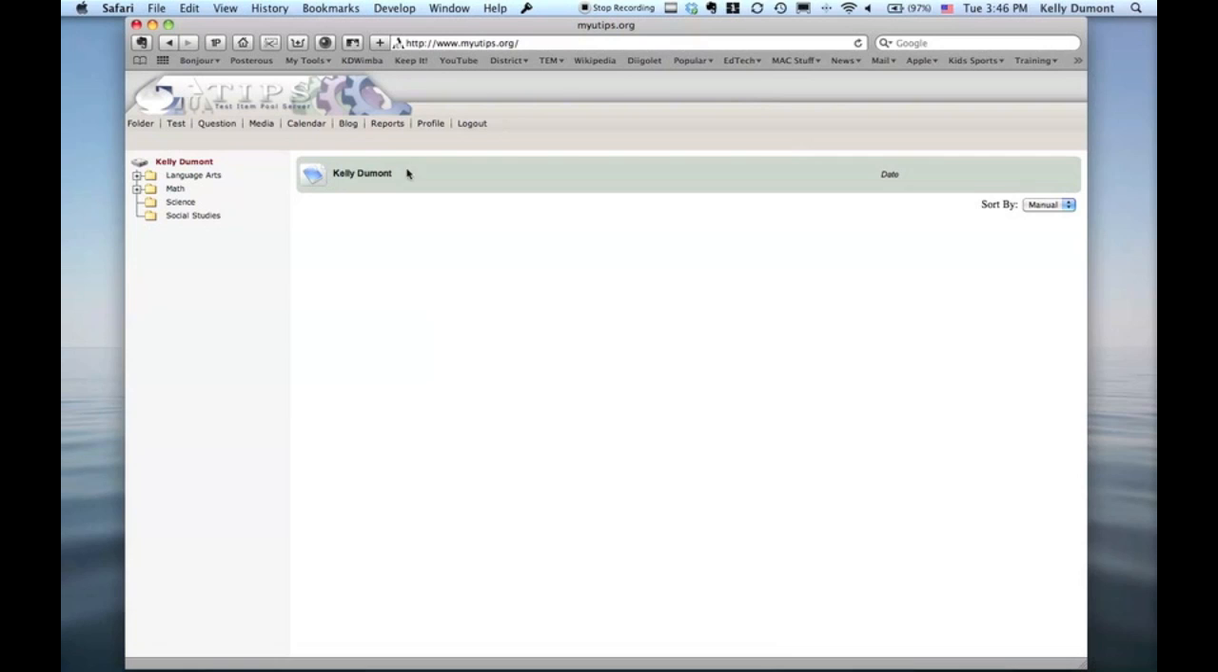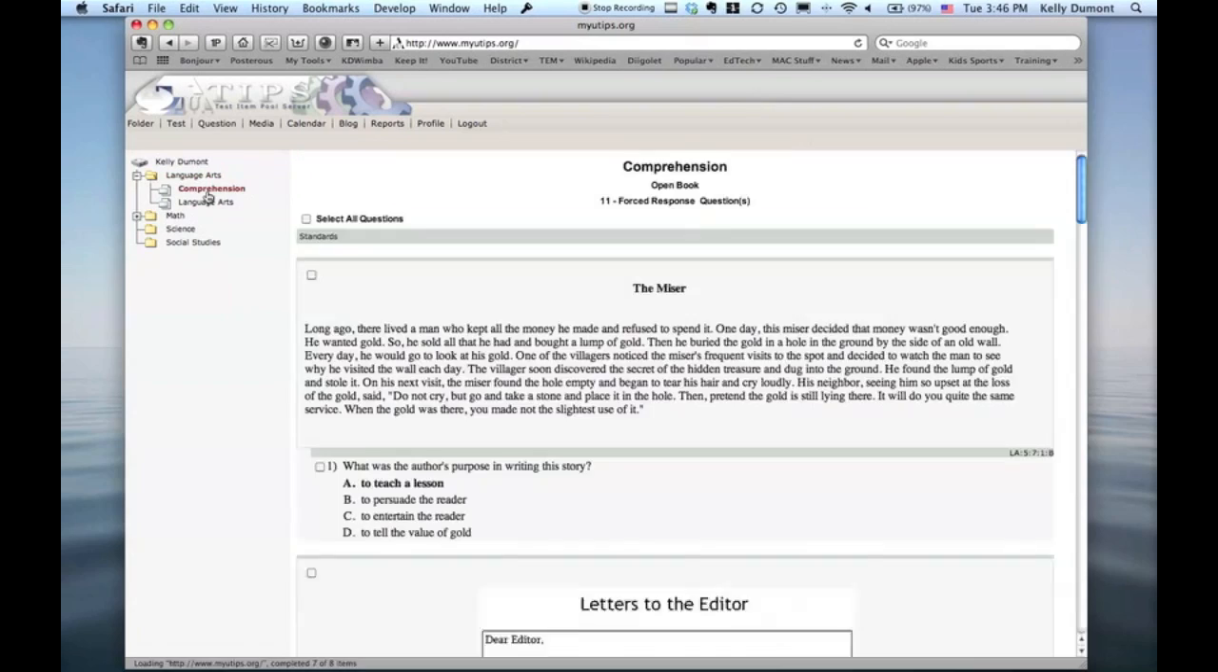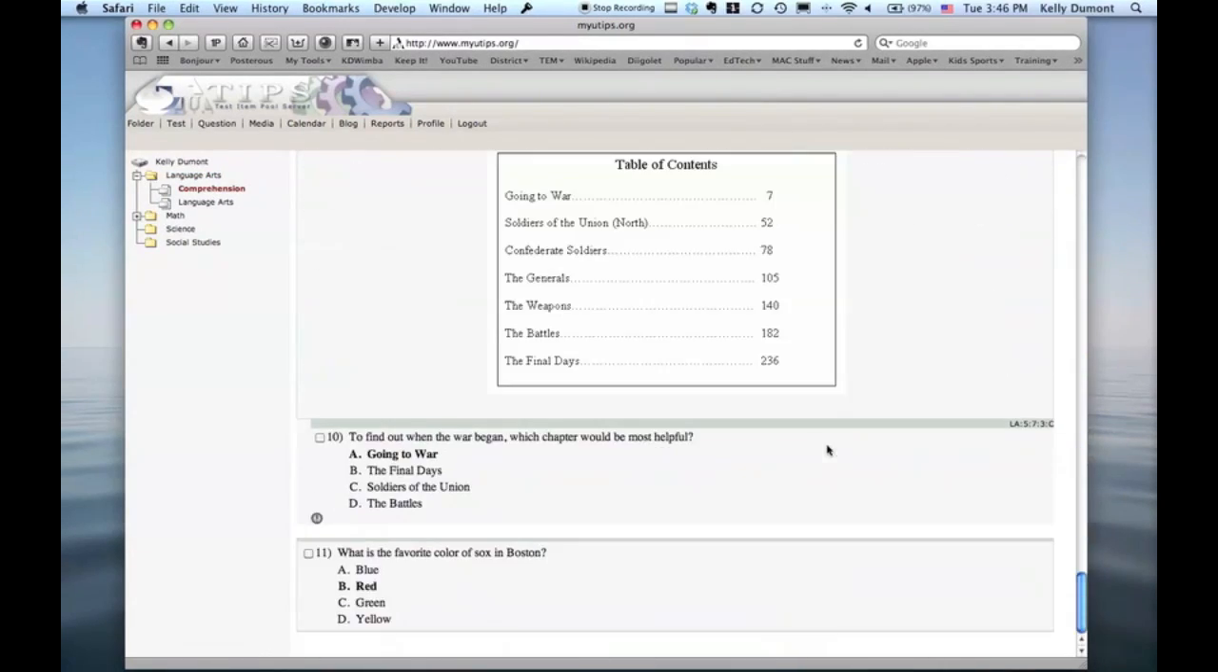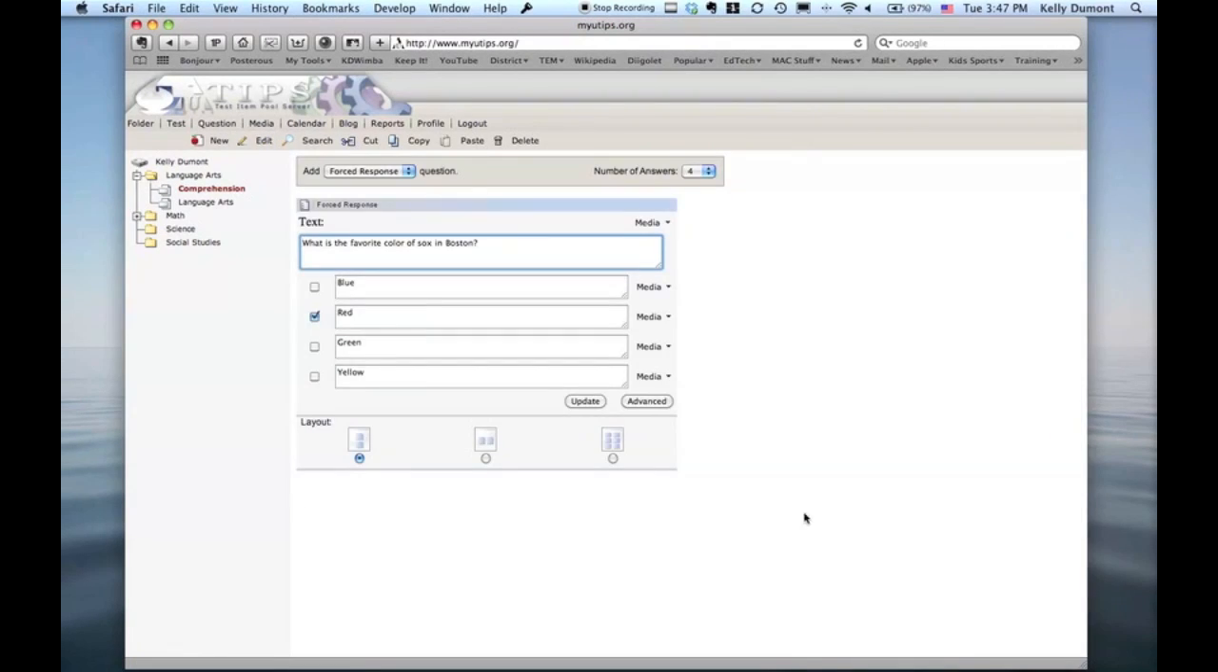So for example, if I wanted to add some media to this question I created. What is the favorite color of socks in Boston? Okay. I'm going to select that question. I need to edit that question. And so go to add the media.